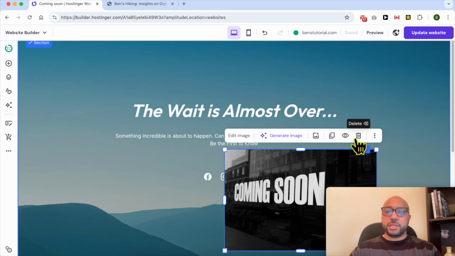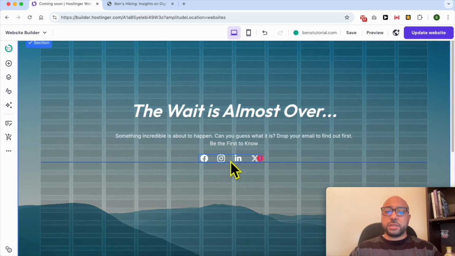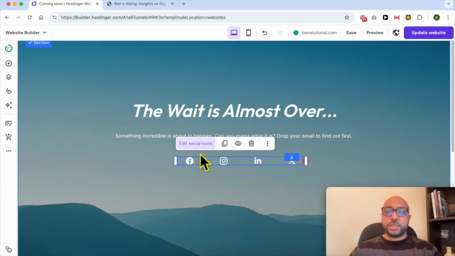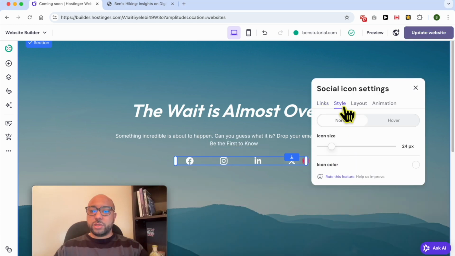Let's delete this photo. If you want to add your social icons, you can make them bigger. Select the social icons element, then click on edit. I'm looking for the size tool. Just use the slider from the style tab to make the icons bigger or smaller.